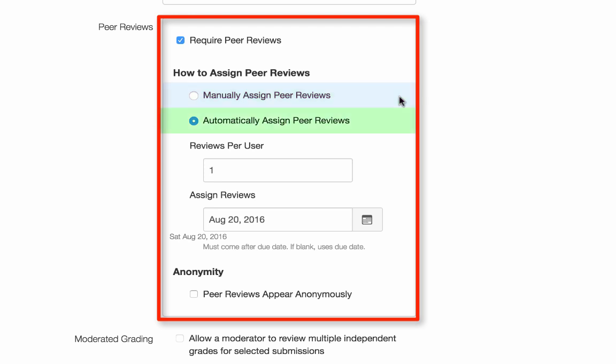You can also have Canvas automatically assign the peer reviews, and as the papers come in or the content gets turned in, Canvas will go ahead and assign those. You can set how many times a person has to do a peer review, how many pieces they're reviewing, and you can also choose when to have those reviews assigned. If you leave this blank, it will automatically assign them once they're turned in at the due date. If you don't, you can set this to be at a later time if you want to.